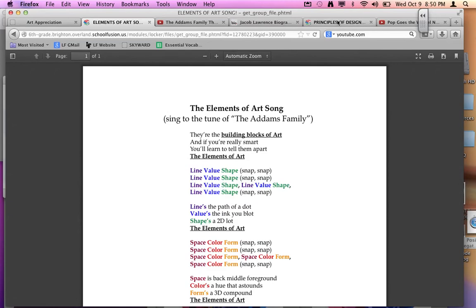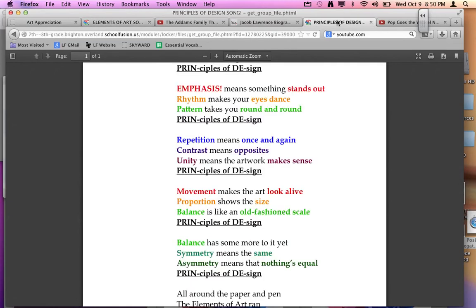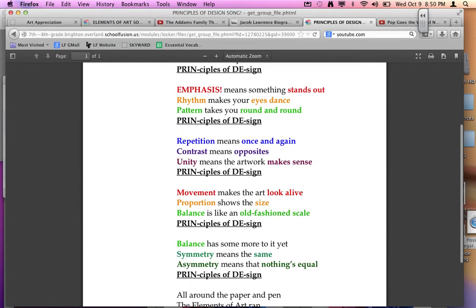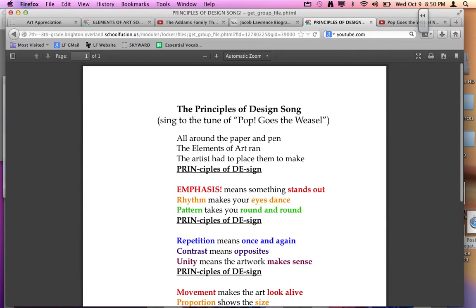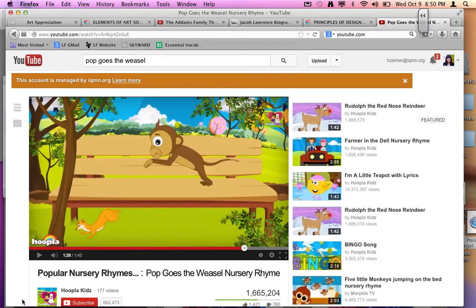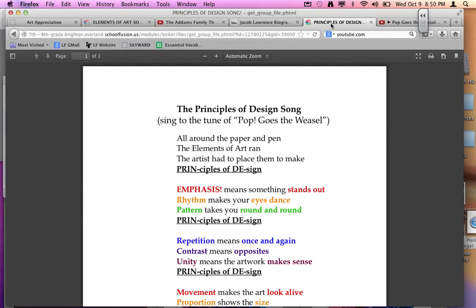There's also a Principles of Design one that goes along to Pop Goes the Weasel. So if I start the Pop Goes the Weasel song, then we have the Principles of Design.